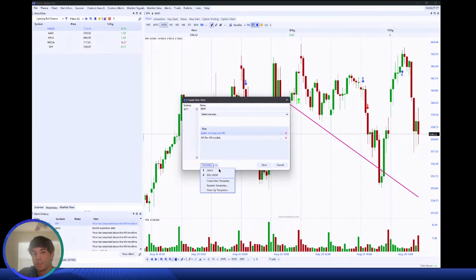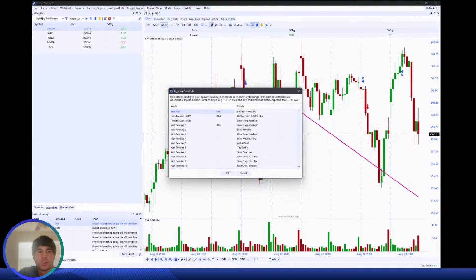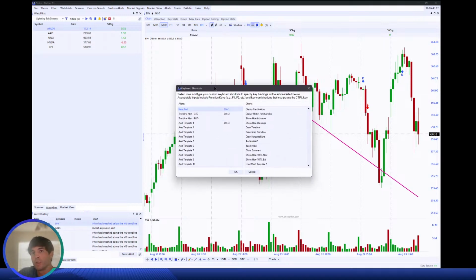So if we wanted to reorder them, it's pretty self-explanatory. You can just drag them. And what that does is it makes sure that these key bindings are attached to the appropriate alert template. We've given you 10, so that should be plenty for you to get through. But this should make setting alerts far easier.